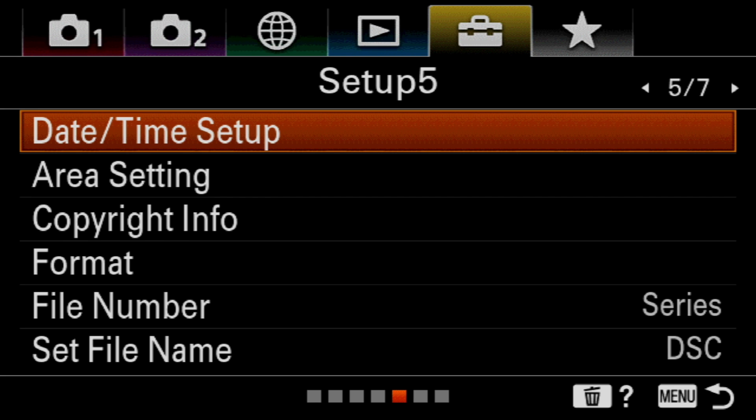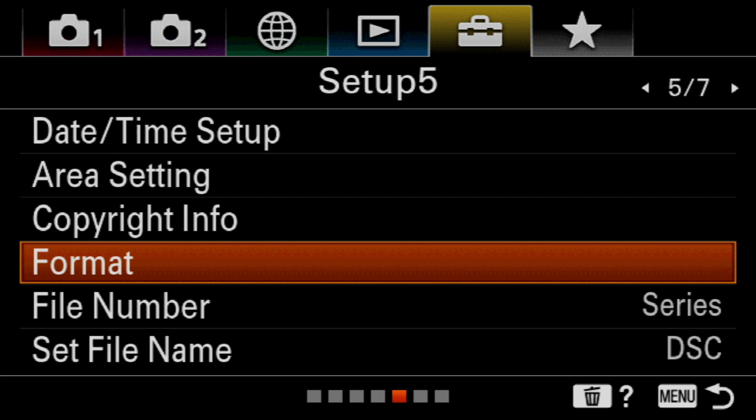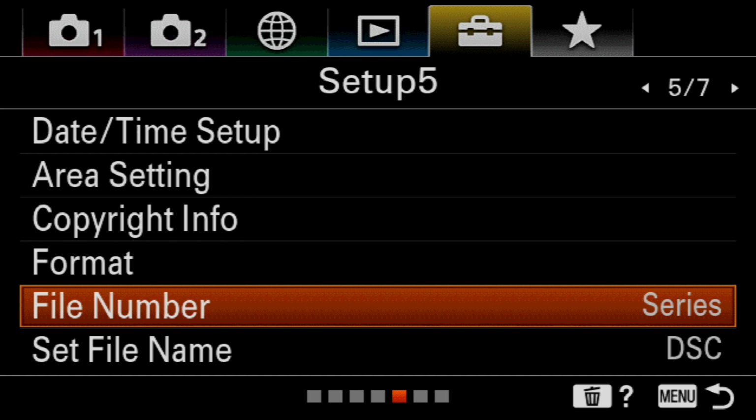Date and time setup, area setting, copyright information. You do want to put your details in there. Format is to clean the card off completely. You do want to do that every time you're putting in a new or re-cleaning a card. You don't want to delete that off the computer. And this is where you would go to format your memory card. File number, set the file name, not anything specific here.